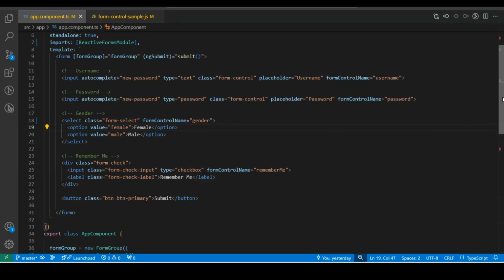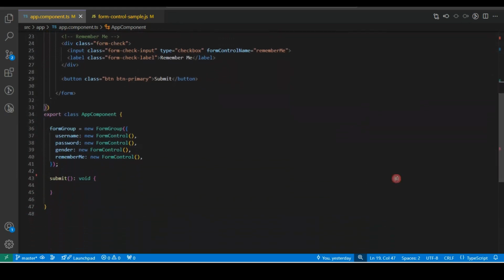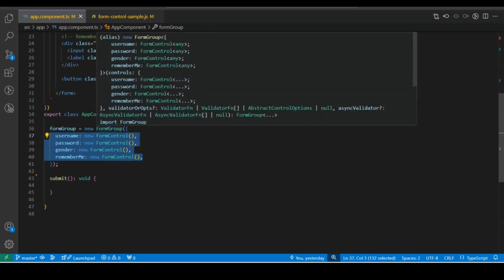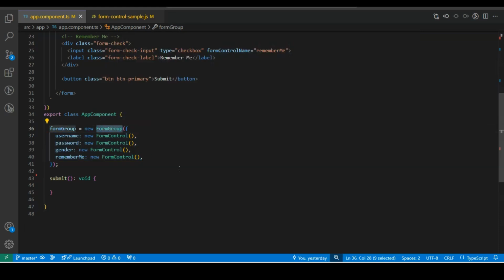Okay, now let's take a look at these controllers. In Angular, we call them formControl. Actually, formControl is just a basic JavaScript object. And as you can see, we have instantiated a new object in this way and wrapped all those objects in another object named form group.